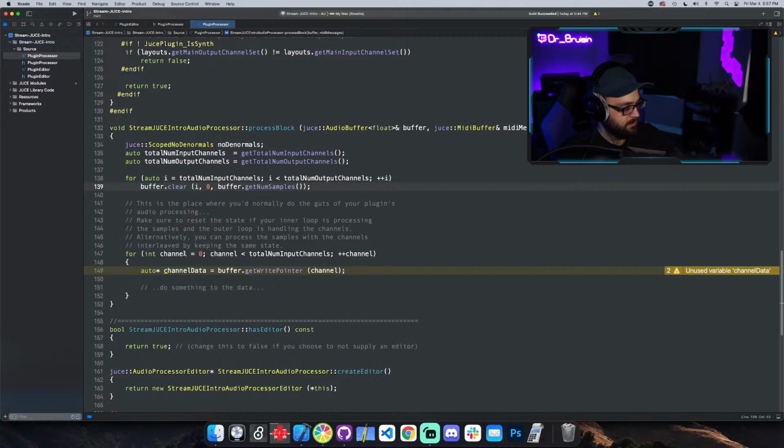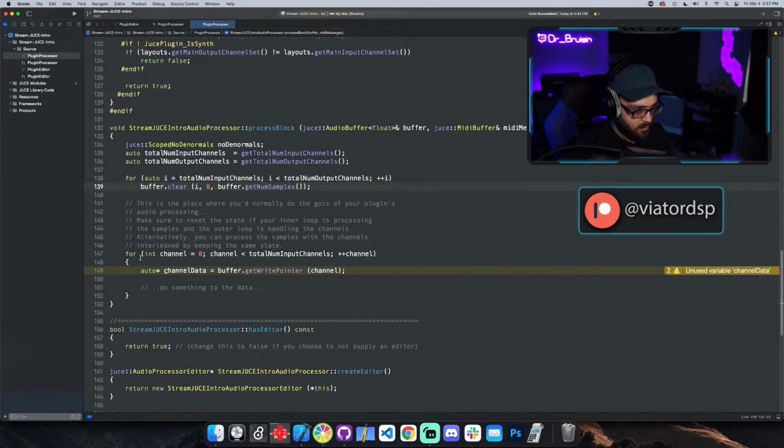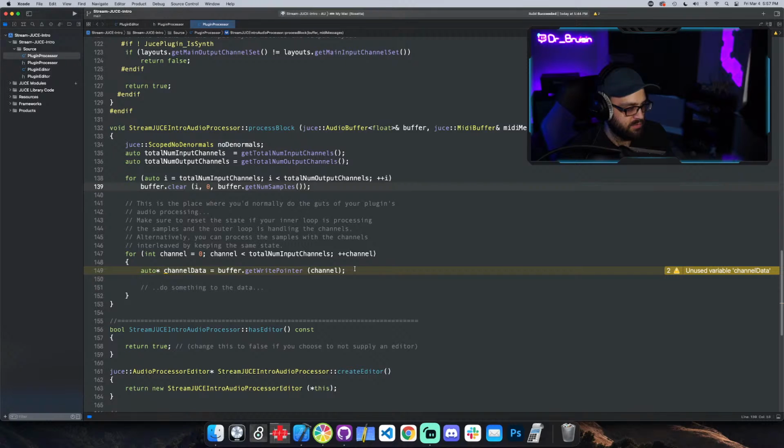So this for loop is looping through the number of channels. So you can see total number of input channels. Most of the time it's 2, so in our case, this is a stereo plugin. Or if you load it in on a mono track in your DAW, it'll be 1. So sometimes you have to code for the possibility that you'll have 1 channel as opposed to 2. Sometimes it doesn't matter, but sometimes it does. We'll look at examples like that, but something to think about.